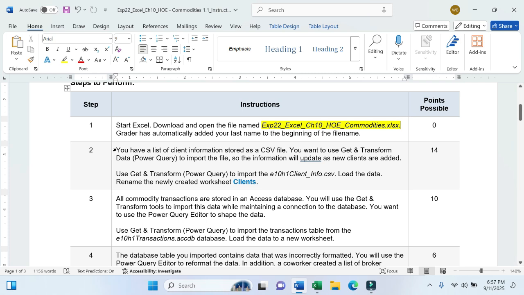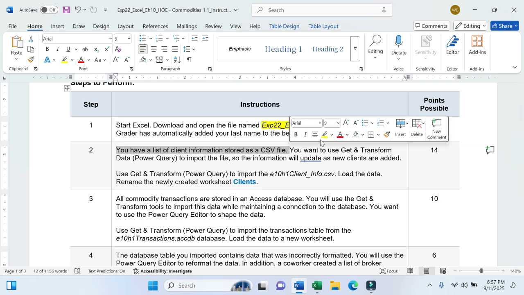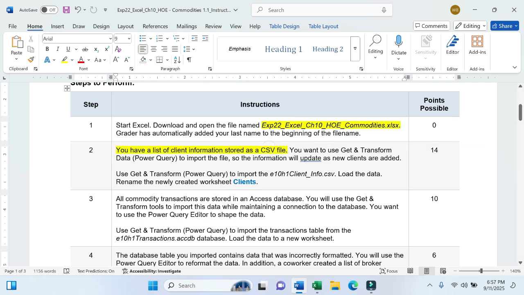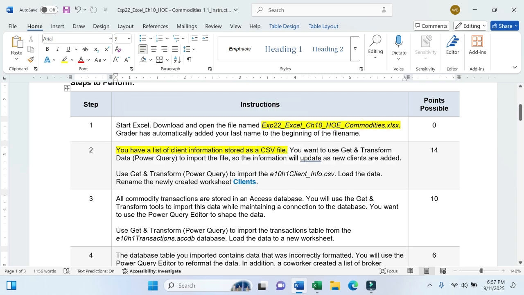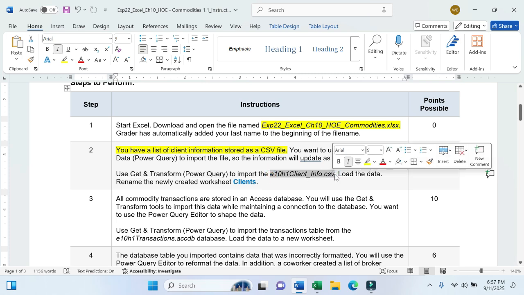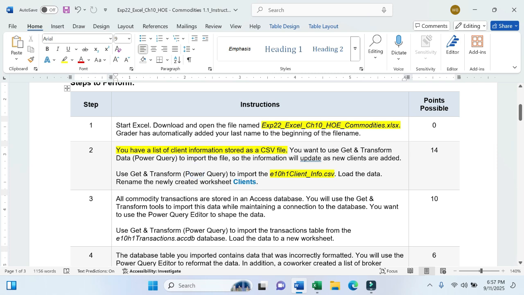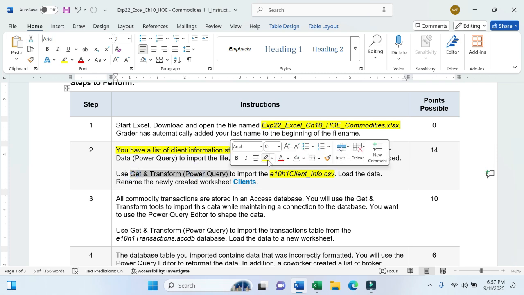You have a list of client information stored as a CSV file. You know there are different types of files, like text file, CSV file, database file, Excel file, Word file, and you want to use get and transform data to import the file, so information will update as new clients are added. Use get and transform to import this file. Which one? So this is the file, and what we have to use? We have to use get and transform Power Query.